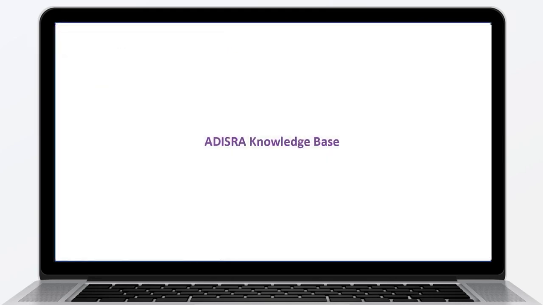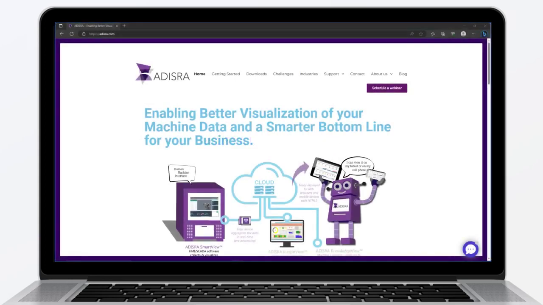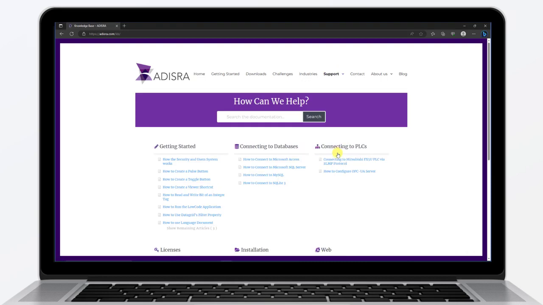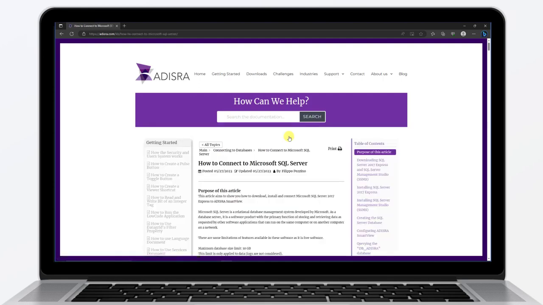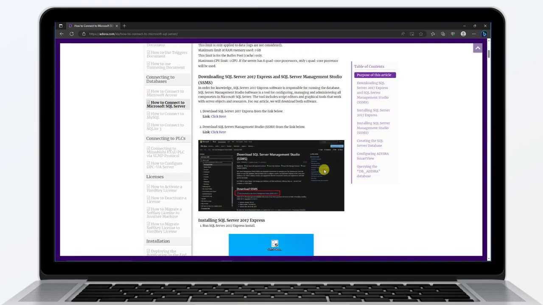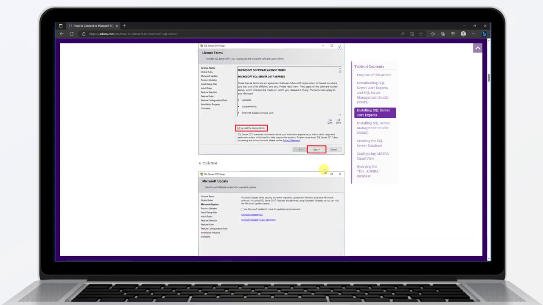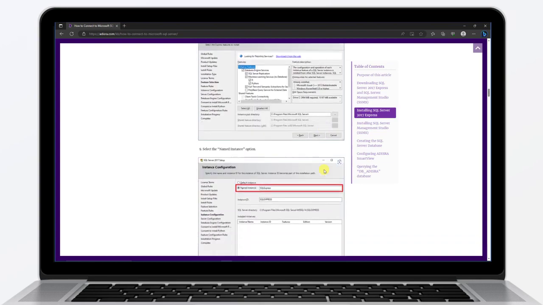Knowledge base. Now the ADISRA website has a new knowledge base, which covers a wide range of technical articles related to the use and functioning of ADISRA SmartView. Technical articles can be found in the categories or through the search engine. The knowledge base also has supplemental resources such as video tutorials, step-by-step guides, and hands-on examples.